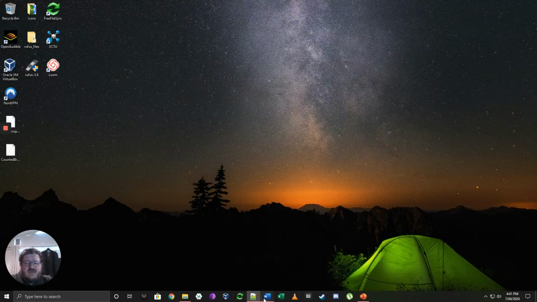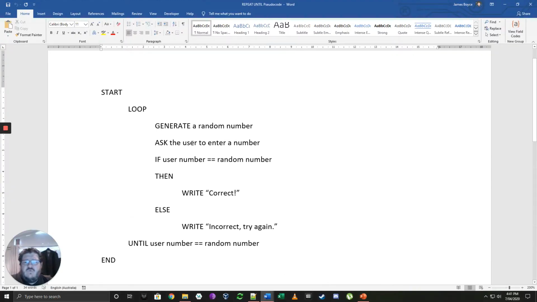But let's put one together. We actually start with the random number generator we did in our last loop, where we used our repeat until loop. In this particular code, we generate a random number, then we ask the user to enter that random number, and we tell them if it's correct or not. That's our little piece of simple pseudocode, and we've done this in the last video.